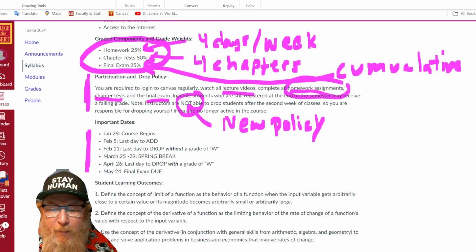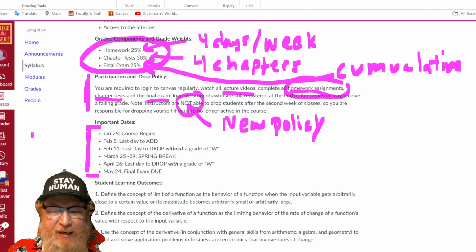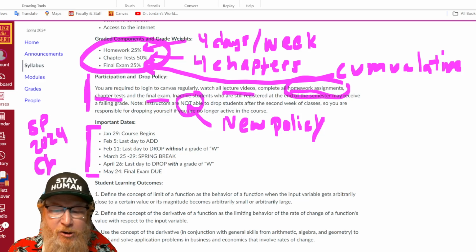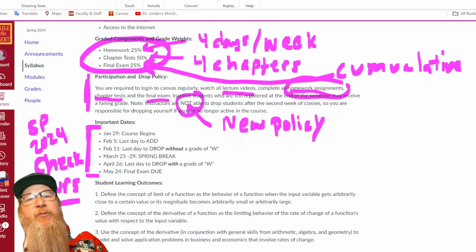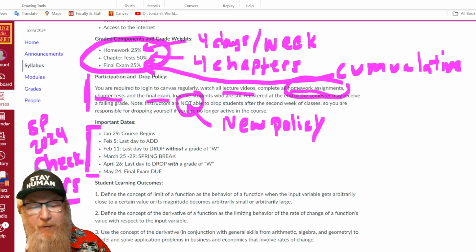And then the other more important thing are the dates. Again, this is spring 2024. You should check your semester. For example, if you take this class in the summer, those dates would be different, or if you took this class in the fall, all right?